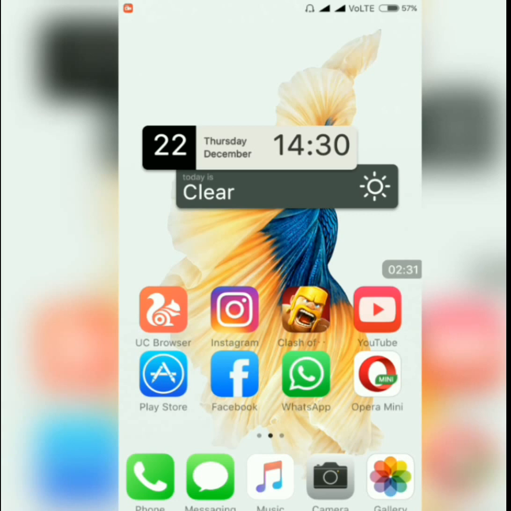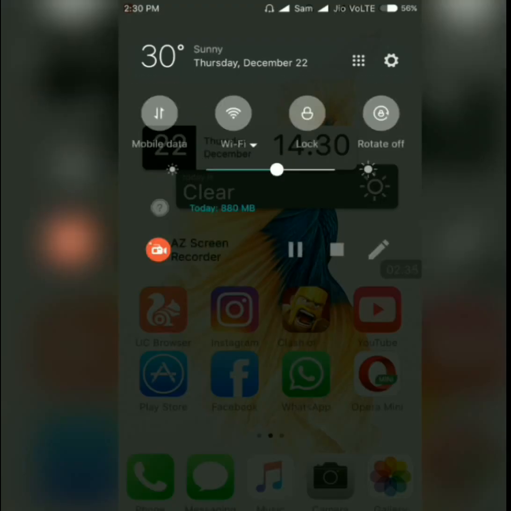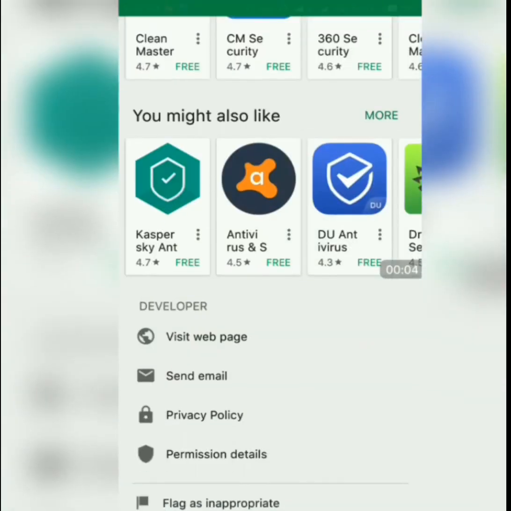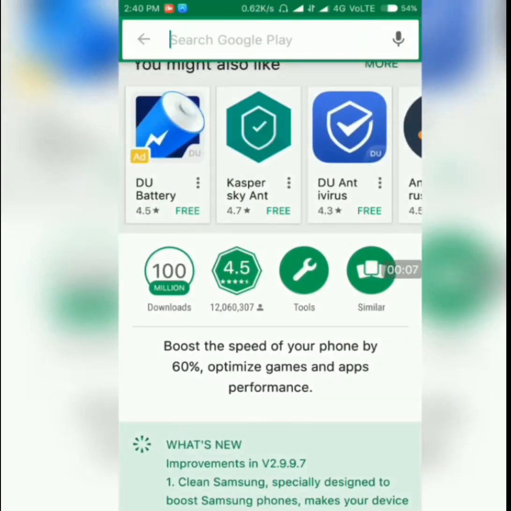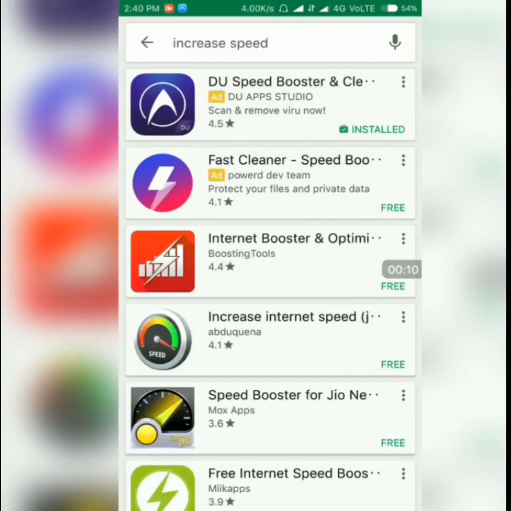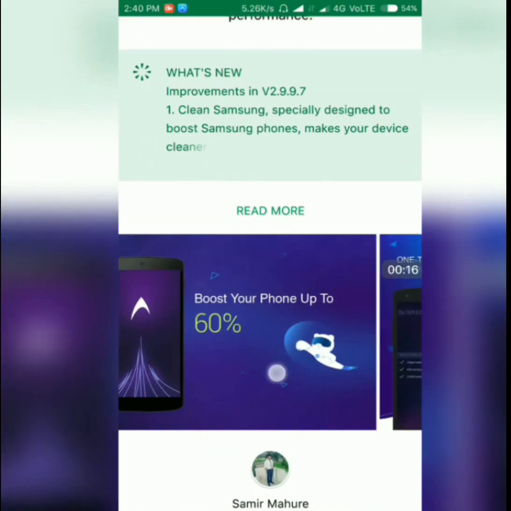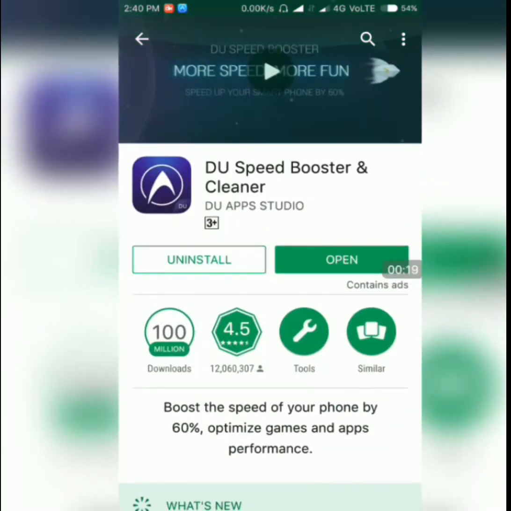This is how you can increase the speed of your mobile phone without installing any external application. Now, the second method is by downloading an external application. Go to Play Store, search for DO Speed Booster. Along with it there are many RAM clearing applications that you can download and use.